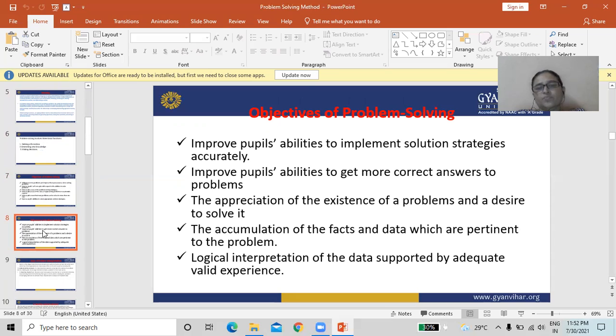Improve pupils' ability to implement solution strategies accurately. Improve students' or pupils' ability to get more correct answers to problems.